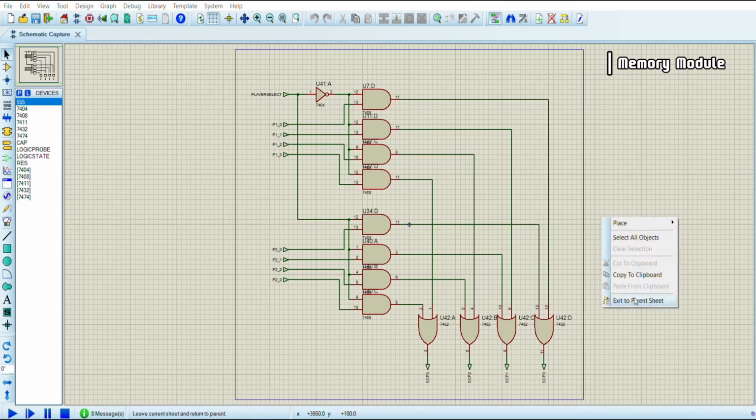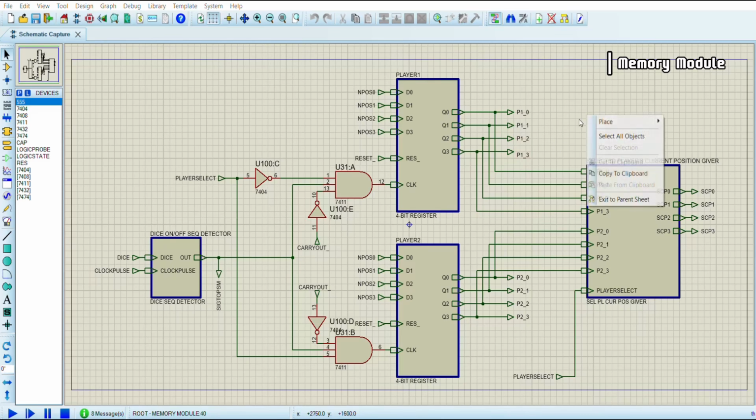So this is it. That's how our memory module works.